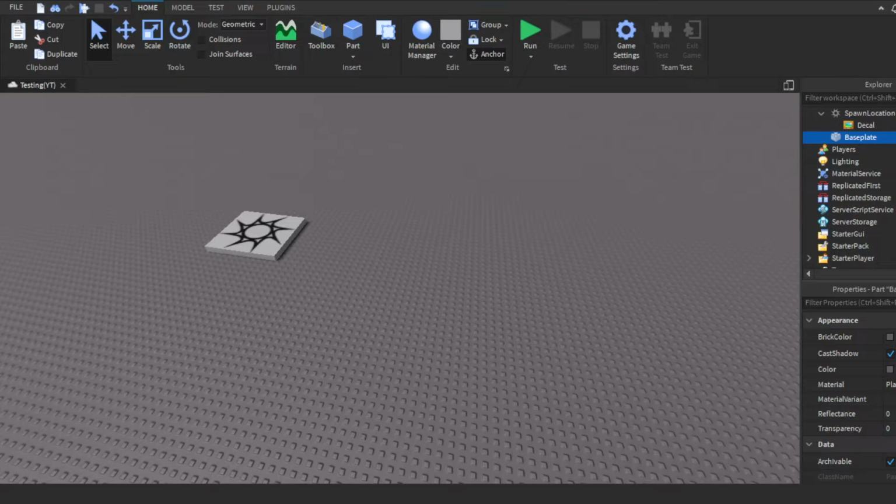Today I'm here with a different tutorial instead of a scripting tutorial. This is, I guess you could call it, a Roblox Studio interface tutorial.